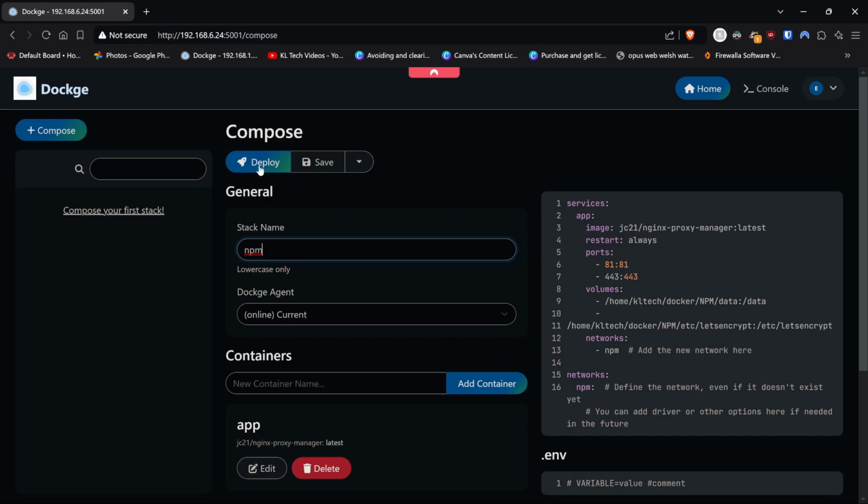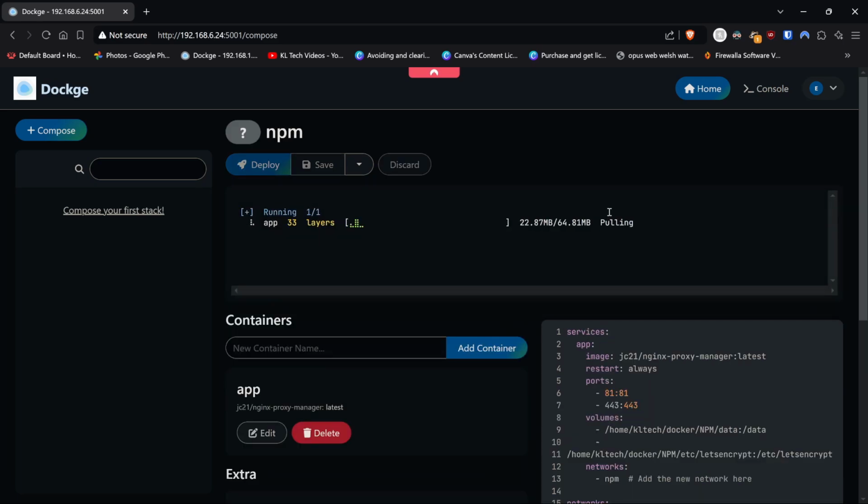At this point, we can just go ahead and click deploy. And we see the second part of the service I like, which is a visual representation of everything being downloaded. And then you'll also get a terminal down here as well, which we can work with.